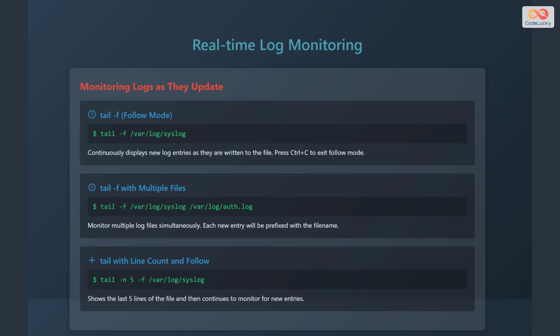You can also monitor multiple log files simultaneously using tail -f /var/log/syslog /var/log/auth.log. Each new entry will be prefixed with the file name, making it easier to distinguish between the logs. To view a specific number of lines and continue monitoring, use tail -n 5 -f /var/log/syslog. This command shows the last 5 lines of the file, and then keeps displaying new entries as they appear.